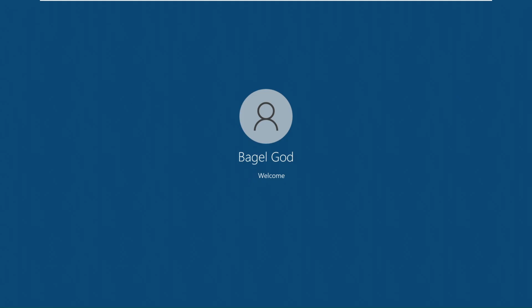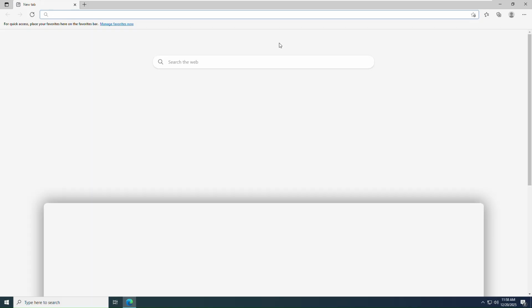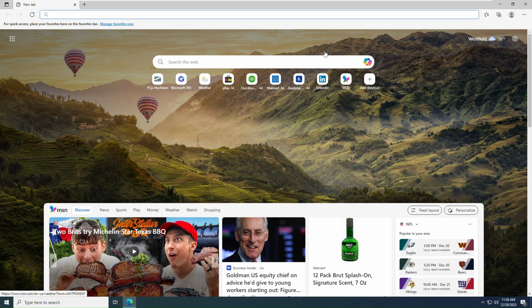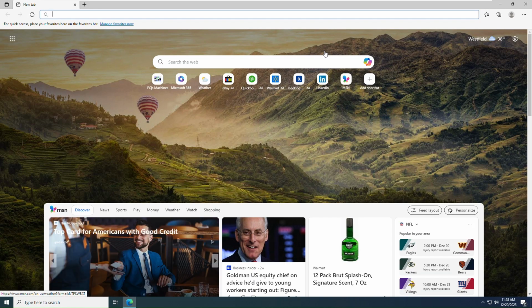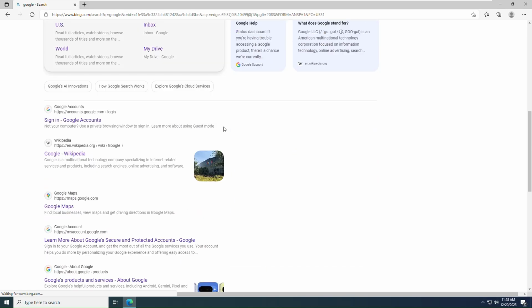Okay, so we're back in the virtual machine, and everything seems to be running fine already. Ooh, Edge is a little bit slower now. Typing, there's nothing wrong with the typing. Let's see the search results. Google. Yeah, there's no lag or anything.